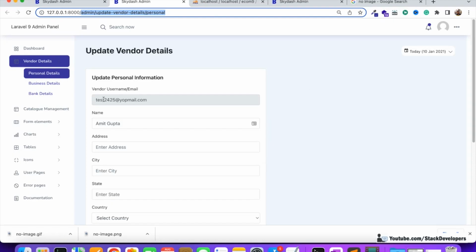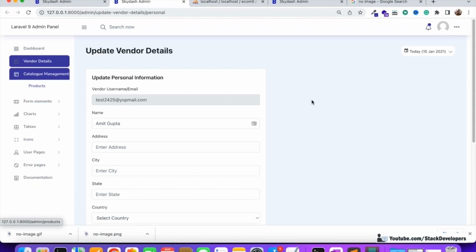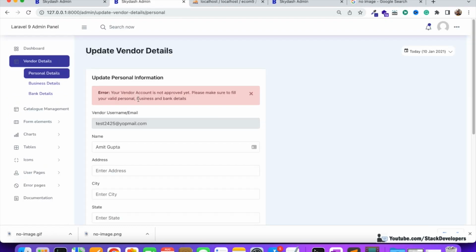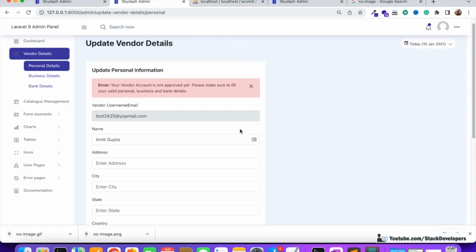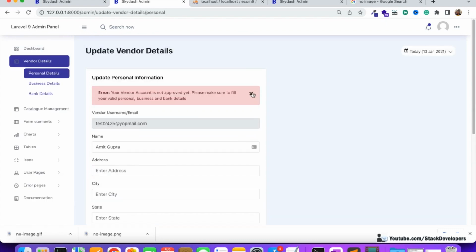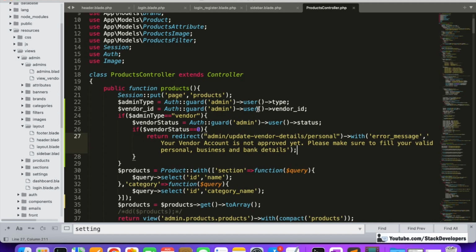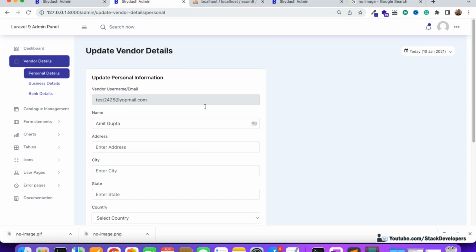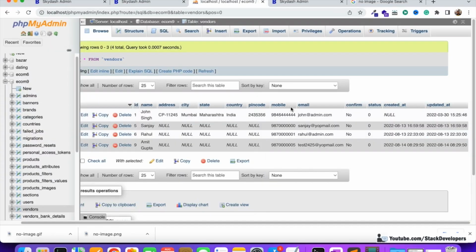See here, let's try. We are going to try to access the products, and here the vendor is not able to access the products. See, it is showing here: your vendor account is not approved yet. Please make sure to fill in your valid personal, business and bank details. He needs to fill in his complete details so that the admin can approve his account, otherwise his account will not get approved. And once his account gets approved, then he will be able to access the products.